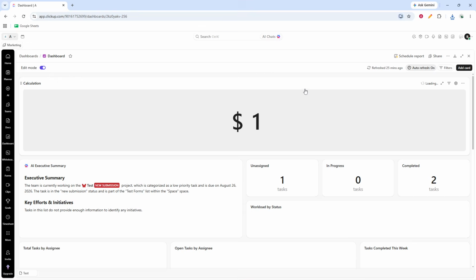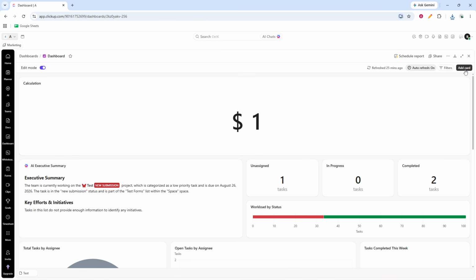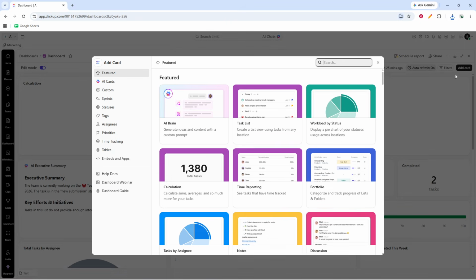Once you're in the dashboard, click the plus icon labeled Add Card. This opens the card library, where you can choose from different reporting and visualization options available in ClickUp. Since we're building a sprint tracking chart, the next few selections are important.